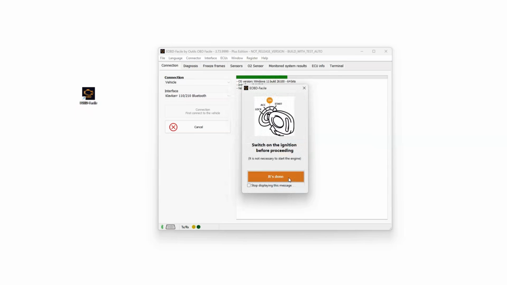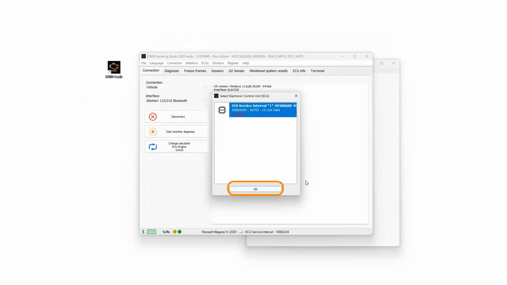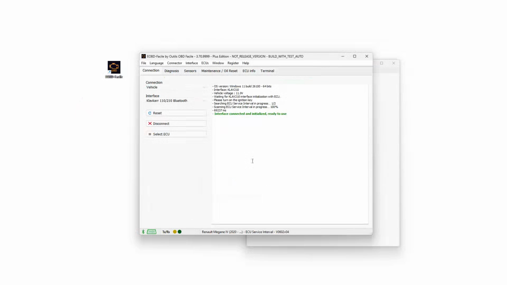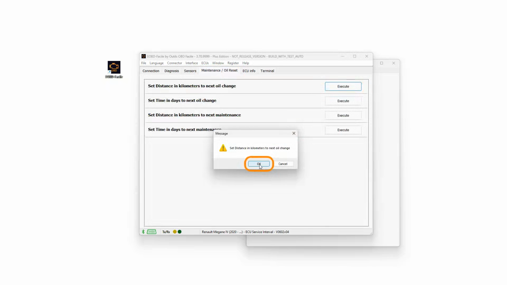Make sure your vehicle's ignition is on, then tap It's done. In the next window, select only the service interval ECU, then click Next. A pop-up window appears. Click OK. Click on Maintenance Oil Reset. Click Execute next to Set Distance in kilometers to next oil change, then tap OK.